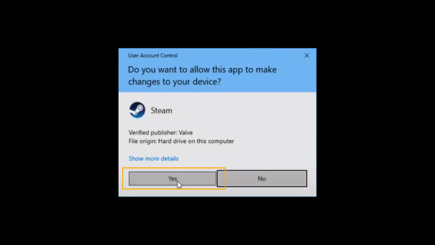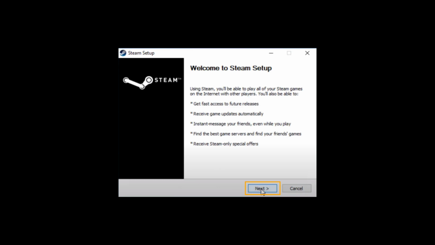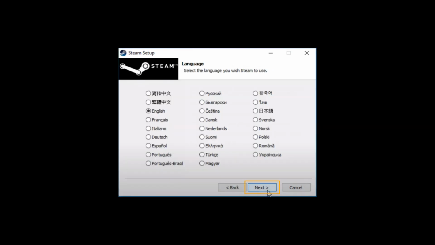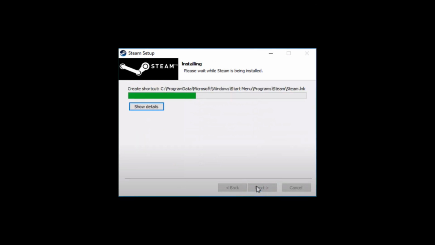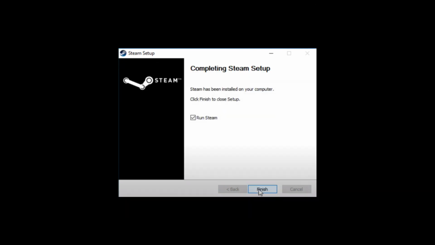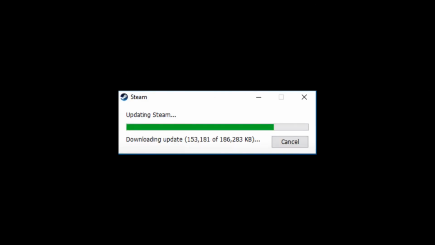Click Yes to start the installation, then click Next, select your language and click Next. Steam will then prompt you with the install location. The destination shown here is the default, which is fine, but there is a browse option should you want to change the destination. Click Install. When finished, click Next. Great, almost there. Click Finish to run Steam. Steam will probably run an update, so let it finish updating before you continue.